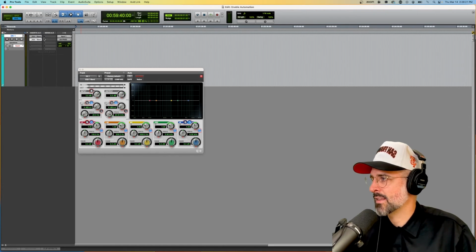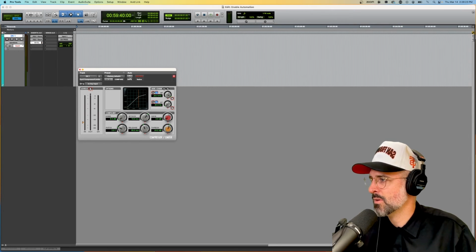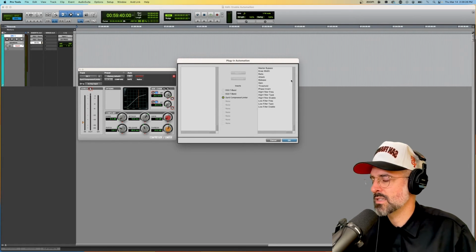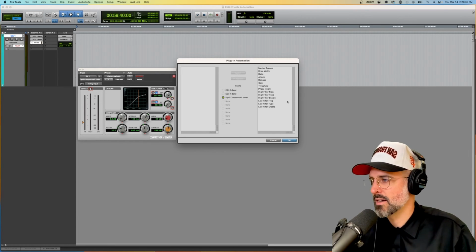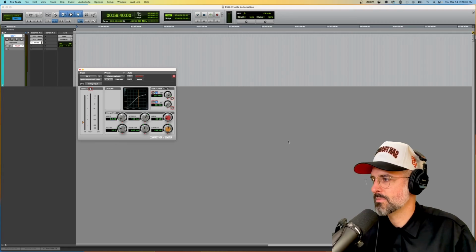So I can even add like a compressor limiter, for example. Click on the auto window and you'll see that any new plugin that I add at this point will be able to be automated. Simple as that.